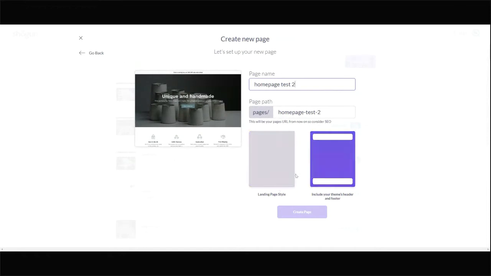And then we have the option to go with different styles for the page. So we can go with a landing page style where there's no pre-existing elements, or we can go with our theme's header and footer. So that's going to have our navigation and our footer and all that on the page already. So let's go ahead and select that.